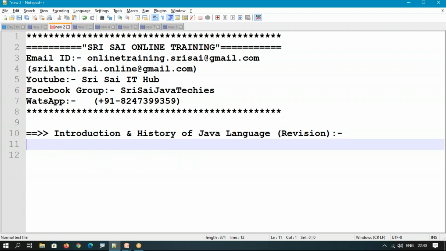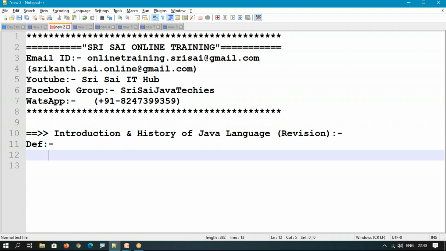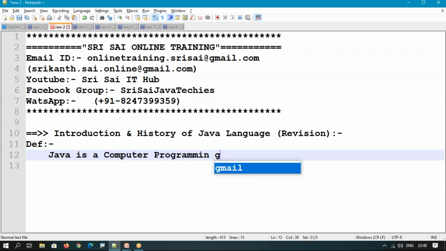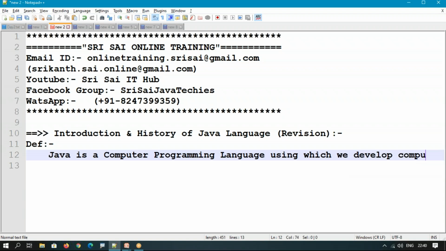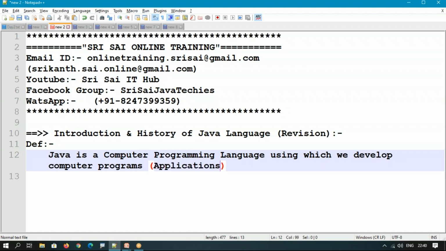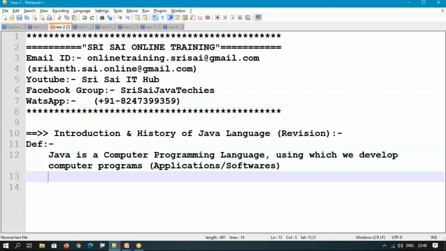So now coming to Java, the definition of Java goes like this. Java is a computer programming language using which we develop computer programs or applications or software.